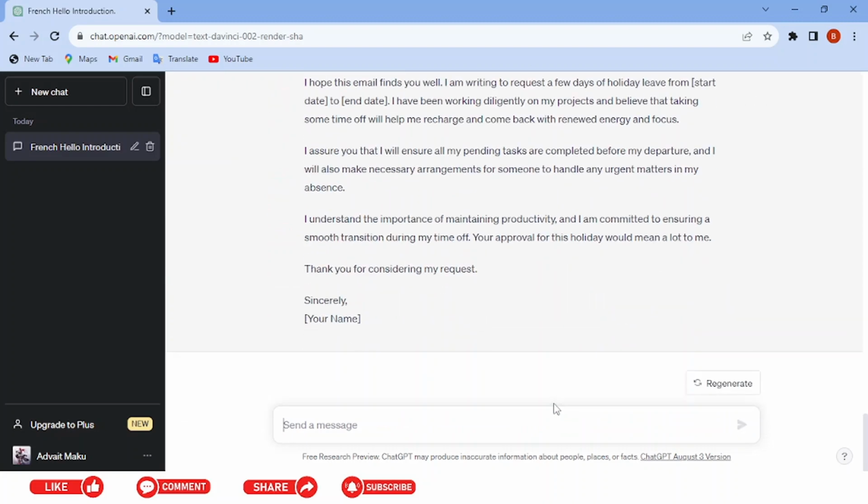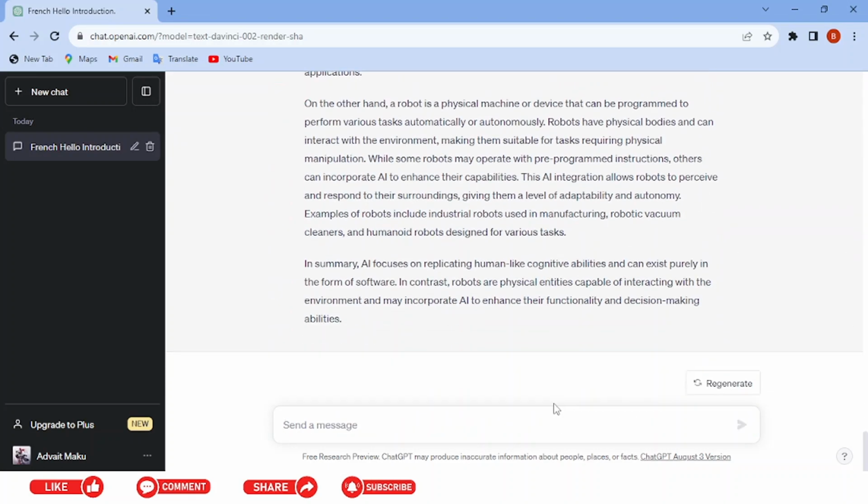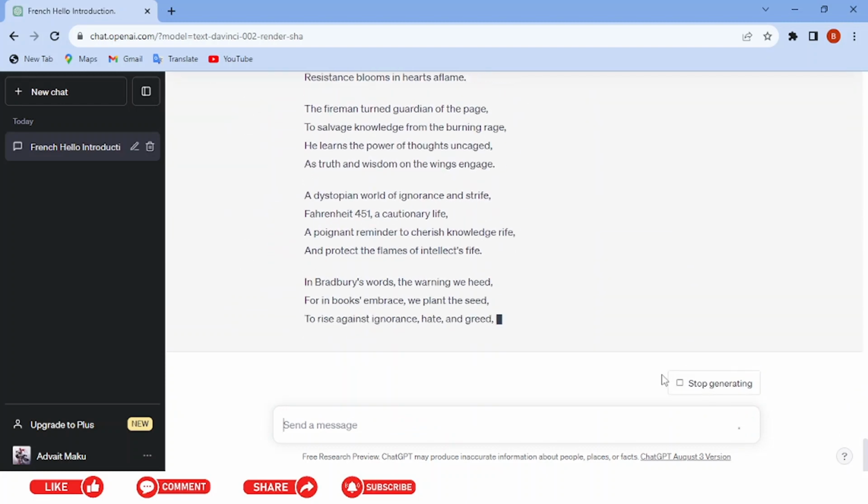Then lastly, we are going to differentiate between AI and robot in tabular format as well as in paragraph format. It has given us both. Lastly, we are going to create a poem. This is a creative prompt about Fahrenheit 451. If you don't know, it's a story worth reading. If we click on regenerate response, it will automatically generate the response again.